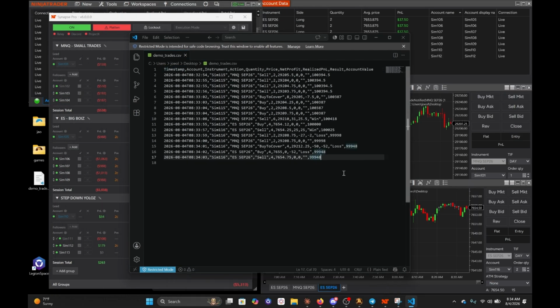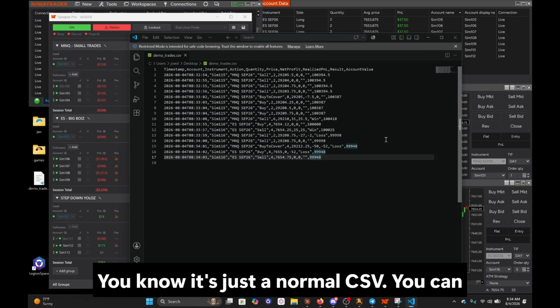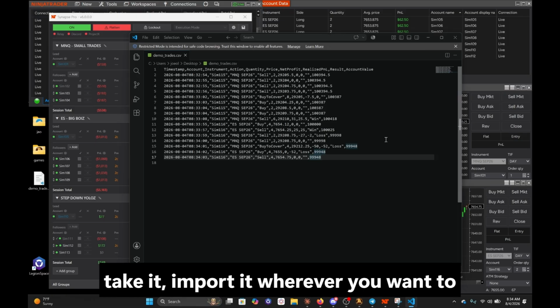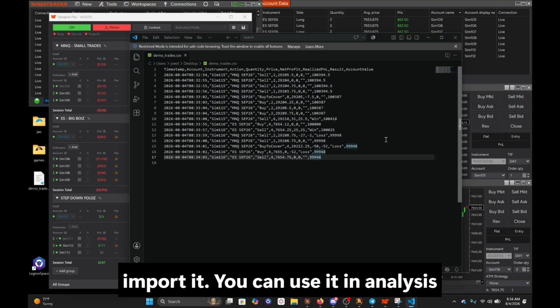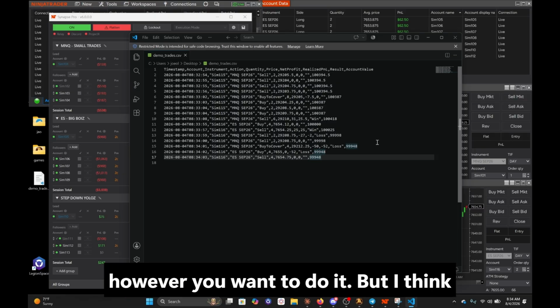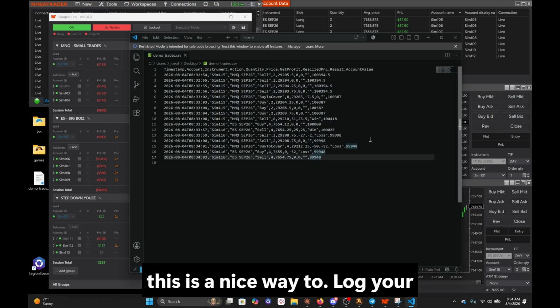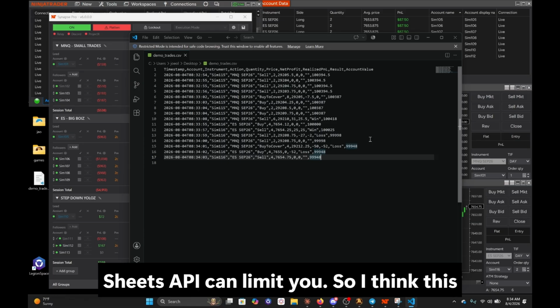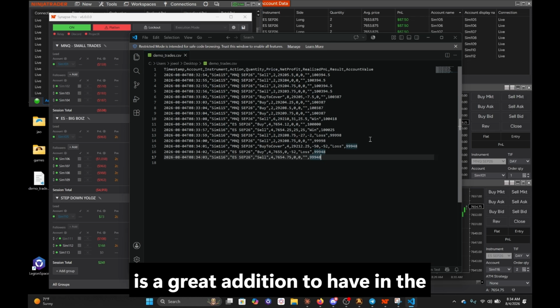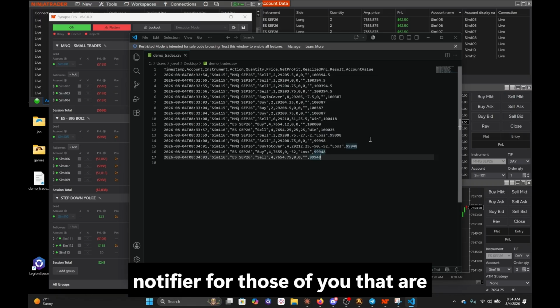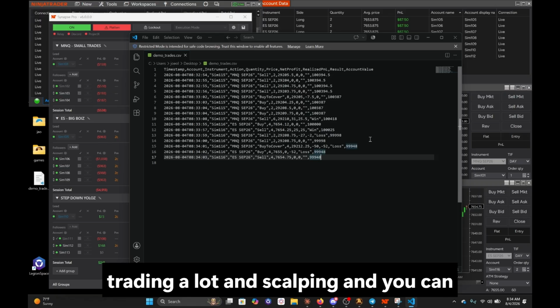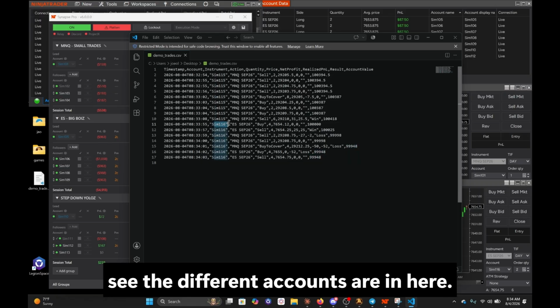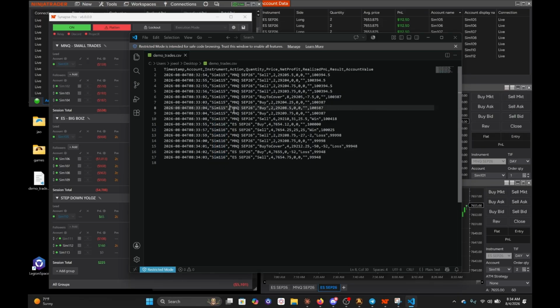It's just a normal CSV. You can take it, import it wherever you want to import it. You can use it in analysis, however you want to do it. But I think this is a nice way to log your trades, especially if you're a high frequency trader, because the Google Sheets API can limit you. So I think this is a great addition to have in the notifier for those of you that are trading a lot and scalping. And you can see it, the different accounts are in here.